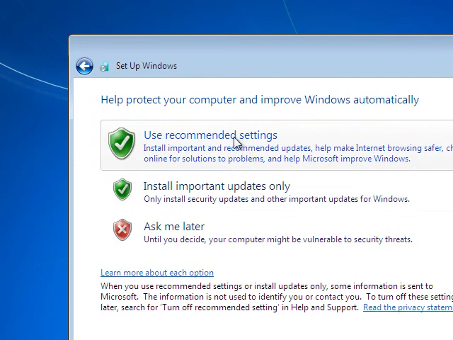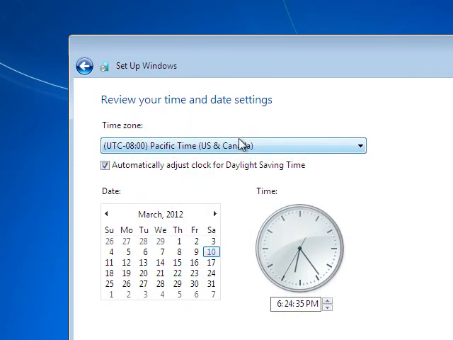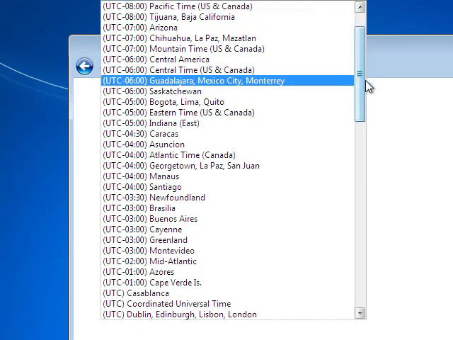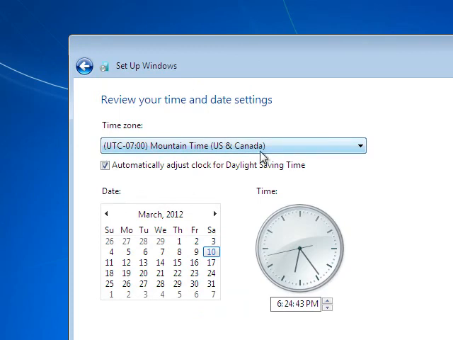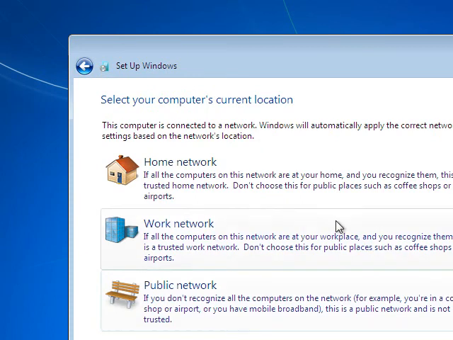So then what we're going to do is for Windows updates, we're going to use recommended settings. You can disable them, but generally you want it to keep updating. So where I live is Mountain Time, so I'm going to go ahead and select that. Automatically adjust for daylight savings time, which actually will kick in tonight because tonight is daylight savings time. Go ahead and click Next.